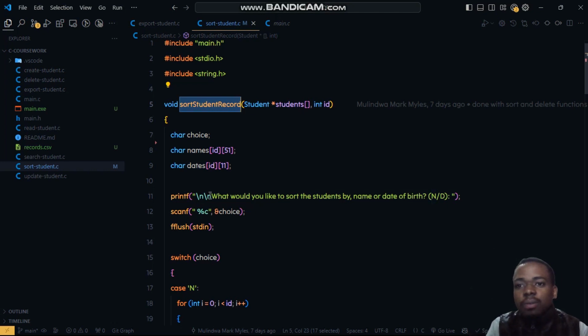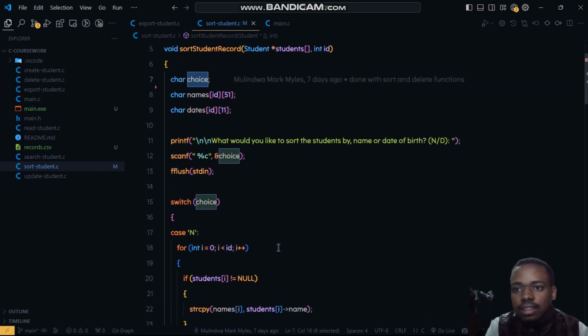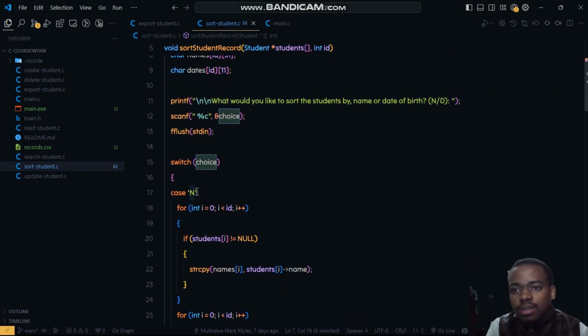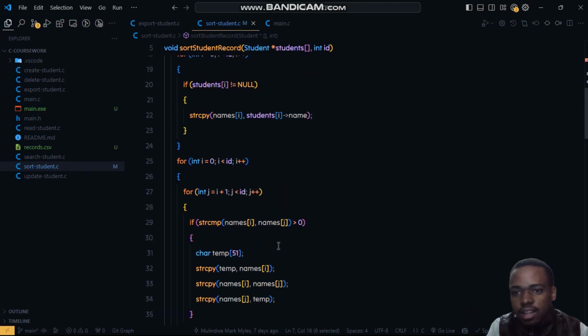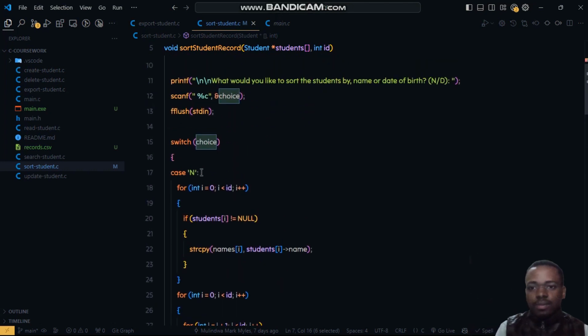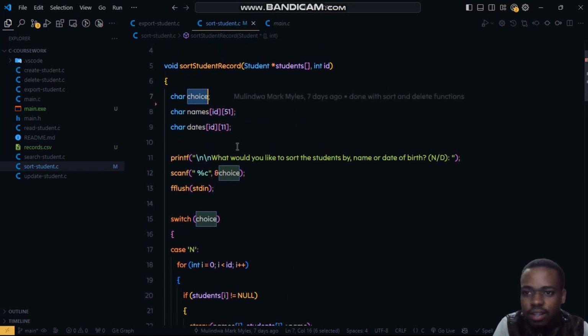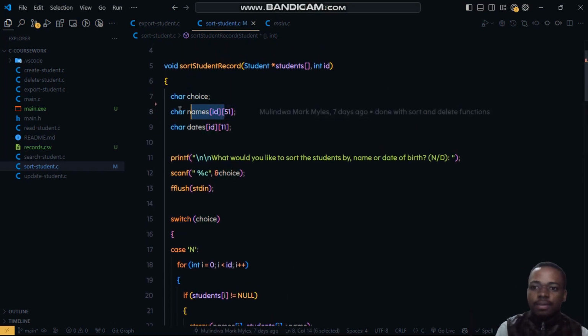As usual, it enters the character, stores it in, and then this switch case is going to determine if it's a name or a date of birth. It's going to determine what to do. If it's a name, it's going to come in this case. Then copy all the names of the students, put them in this names list, a two-dimensional array. And what this means is that if we have 5 students, this list is supposed to have 5 names.